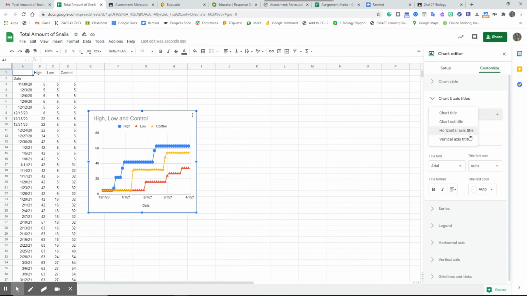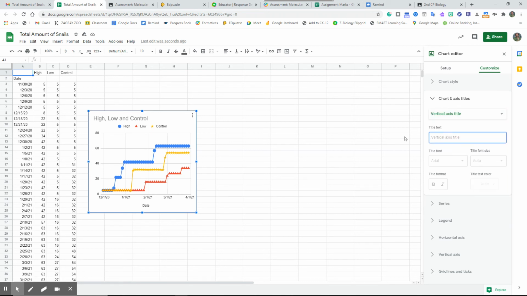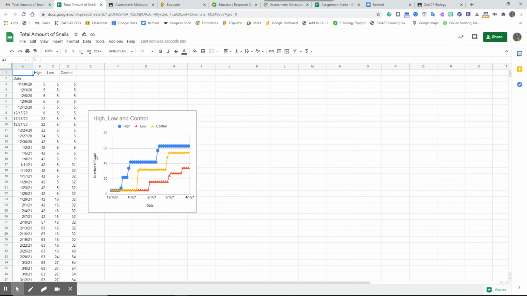But what we want is the vertical axis. Now, I called it the y-axis, but Google Sheets calls it the vertical axis. That's the up and down axis, right, along the left side of the graph. So that's the one that we want to label. And in this case, it is number of snails. And that's it. You'll notice it comes up on the graph, number of snails. All right, so that's enough for this video. I didn't want to make this too long.